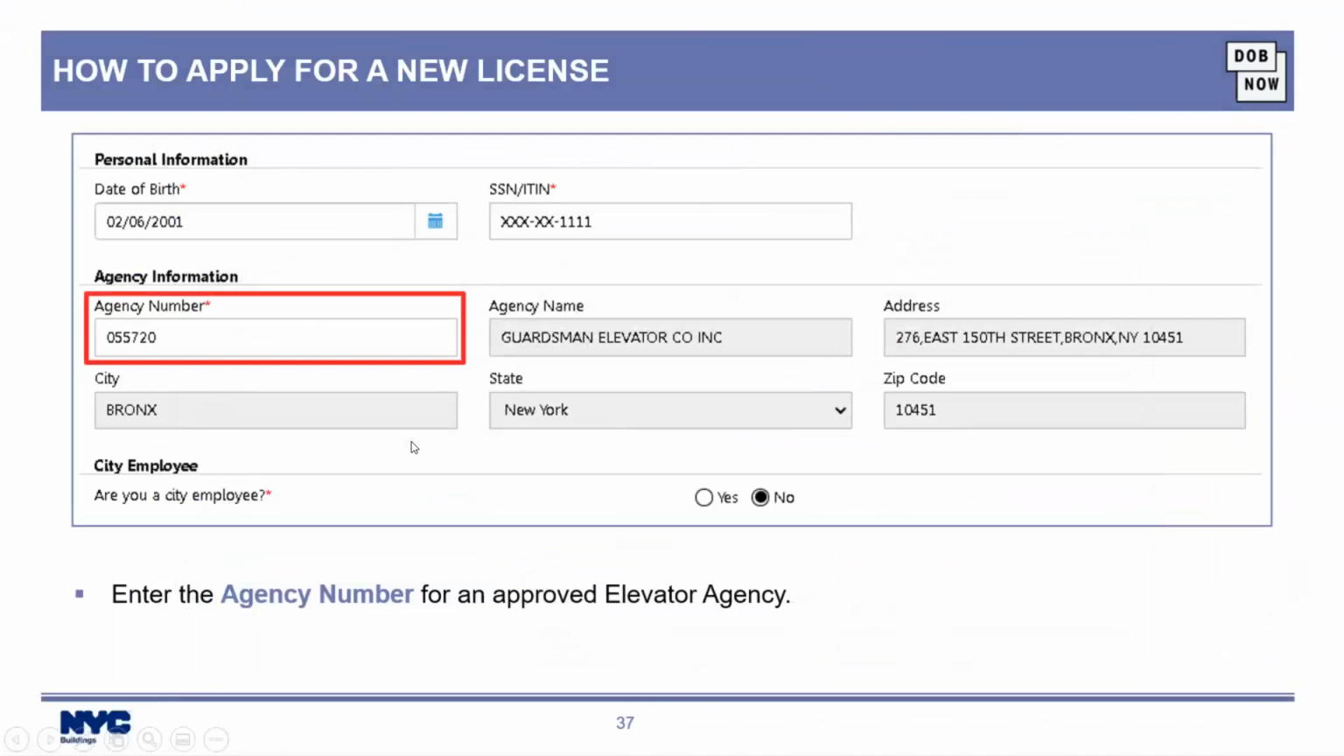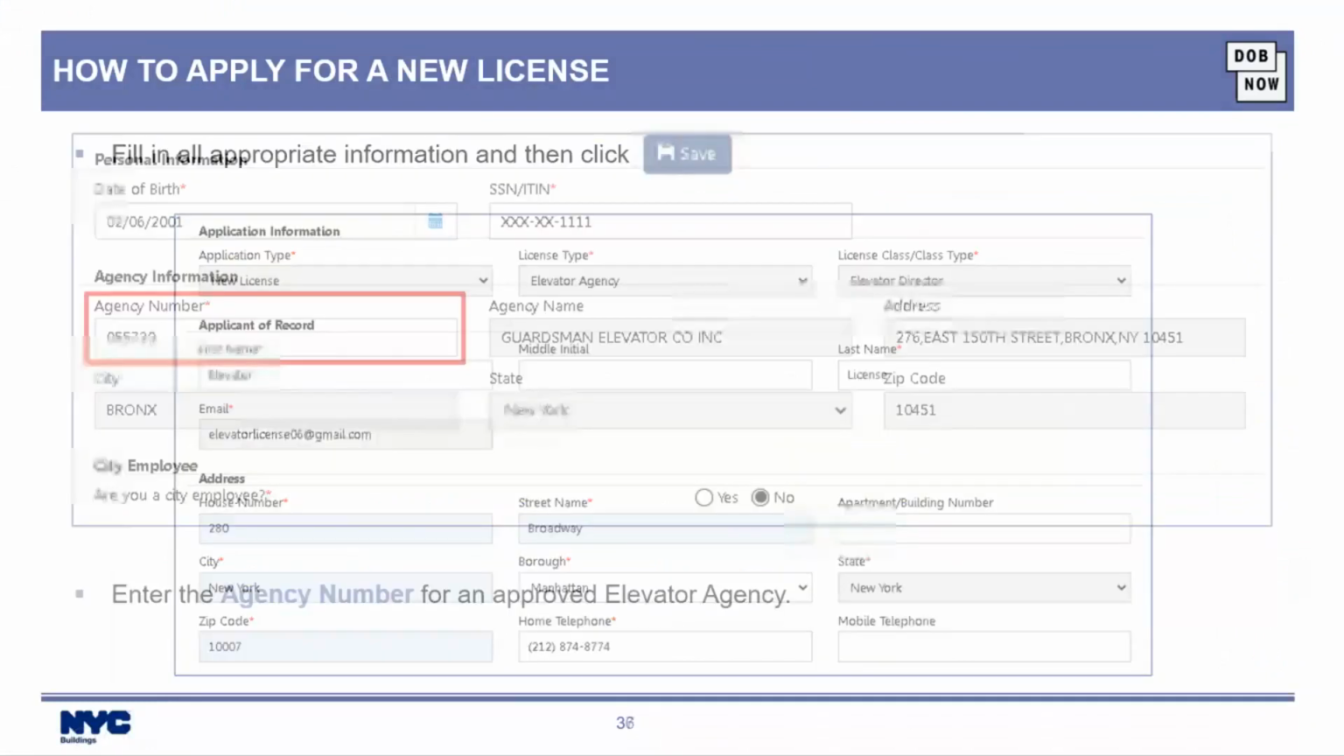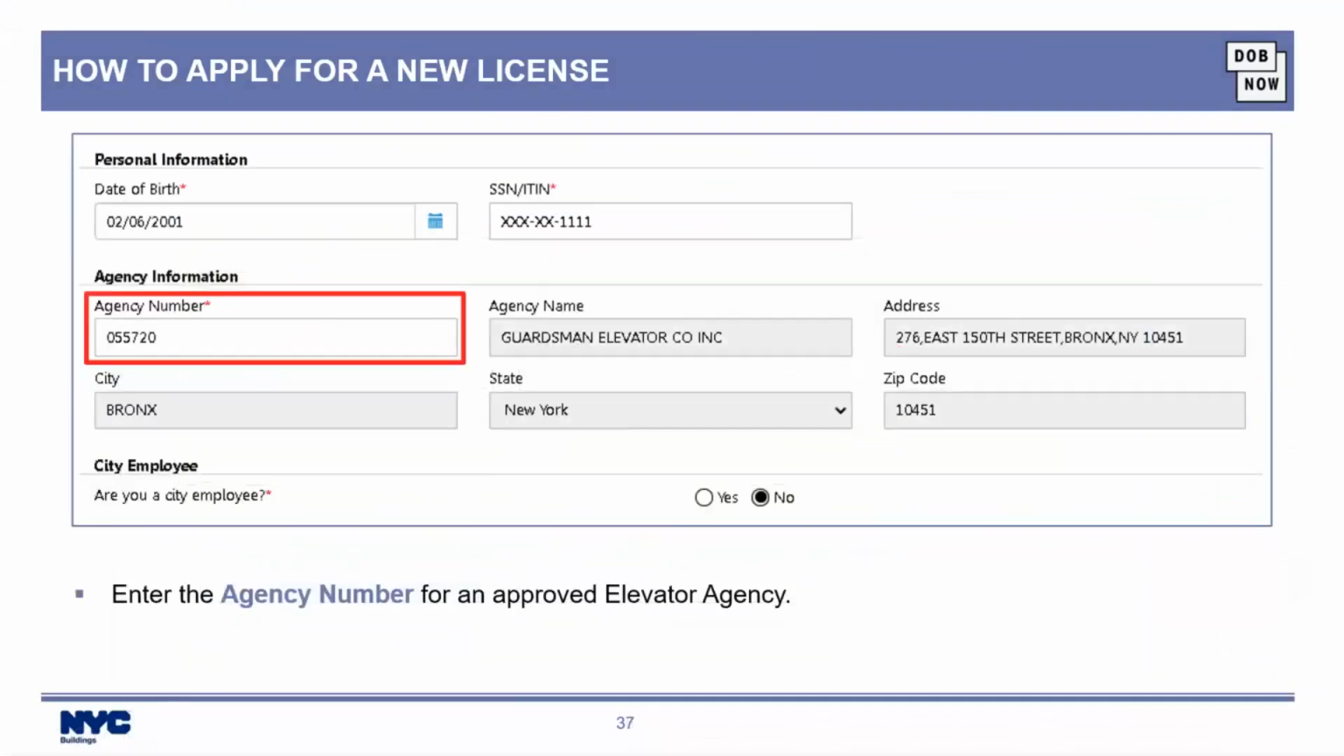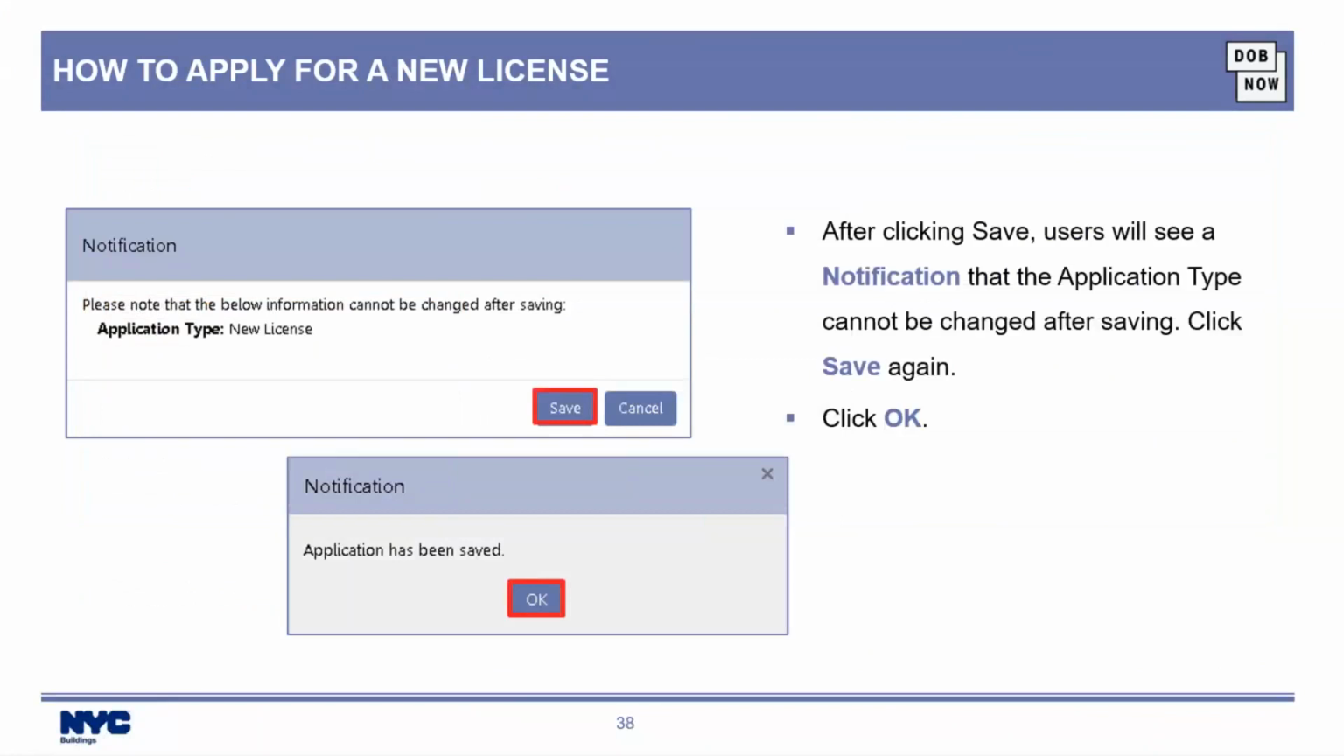I filled out the address information. I filled out my date of birth, my social security number. I put in an agency number and pulled it up for me, and that I'm not a city employee. And then I clicked save. We saw the pop-ups that I couldn't change the application type, but after I saved, I went ahead and clicked save. I clicked OK on the application has been saved.